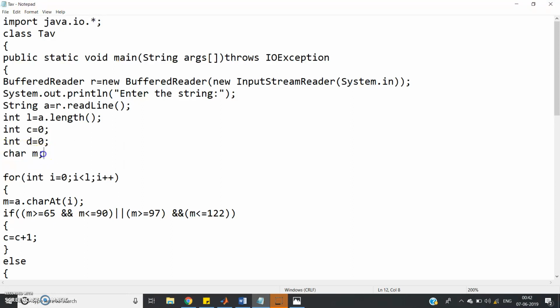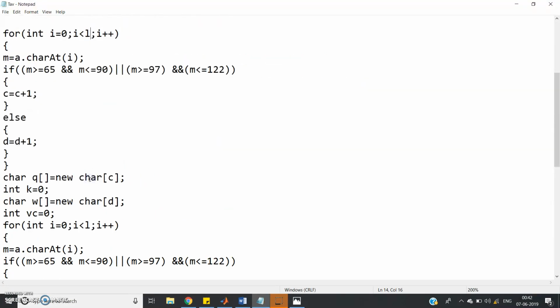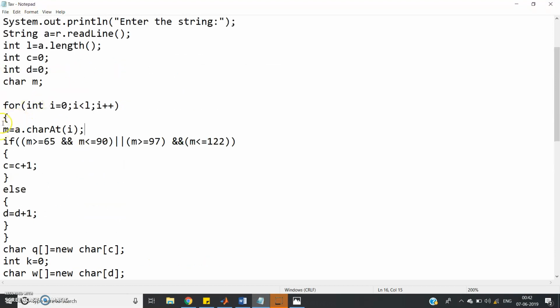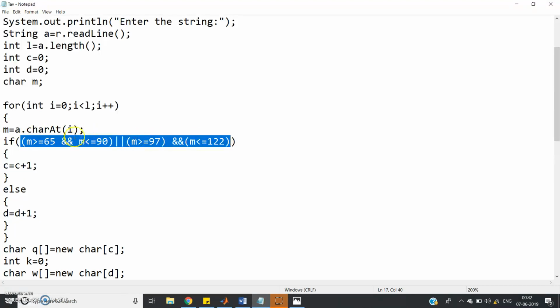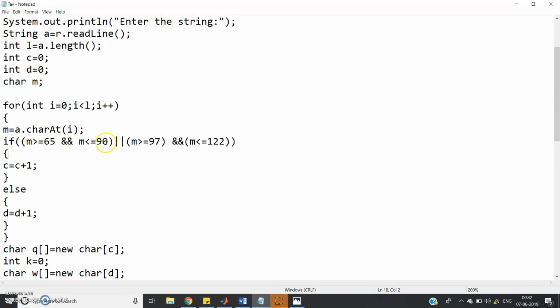And char m we are defining. Now for int i equal to 0, i less than a.length, i plus plus, m equal to a.charAt(i). So in character variable m we are storing each character, then we are checking. The checking algorithm is the same: m greater than equal to 65 and m less than equal to 90, or m greater than equal to 97 and m less than equal to 122. That is, if m is between capital A to capital Z or from small a to small z, then c equal to c plus 1, else d equal to d plus 1.